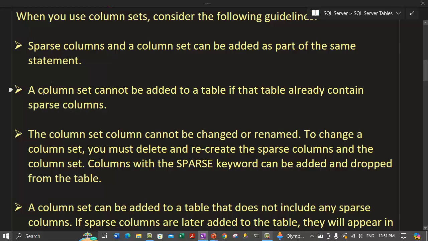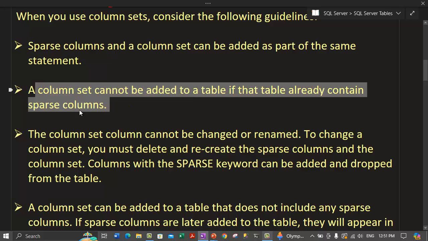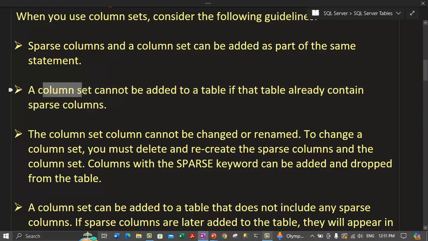So by this statement we mean if sparse columns are already there in the table, we cannot add a column set to that table. The only situation where we can add a column set to a table is whenever we are creating a table that does not have sparse columns, and we are adding sparse columns at the time we are creating a column set. So basically column sets are introduced along with the sparse columns when creating a table or altering a table. And if sparse columns are already present in a table and later on we are altering a table to add a column set, that is not possible.